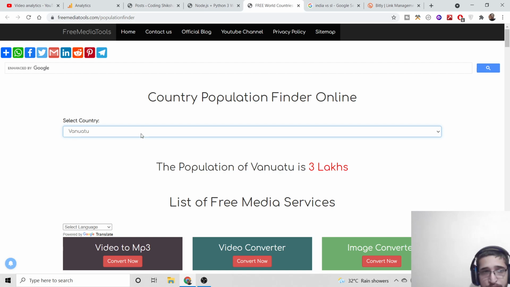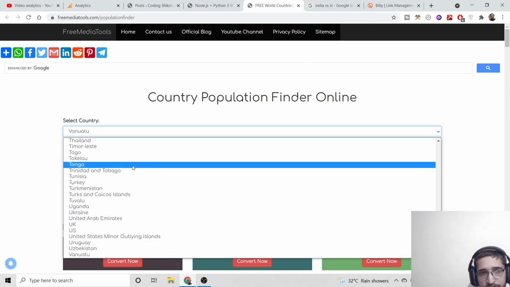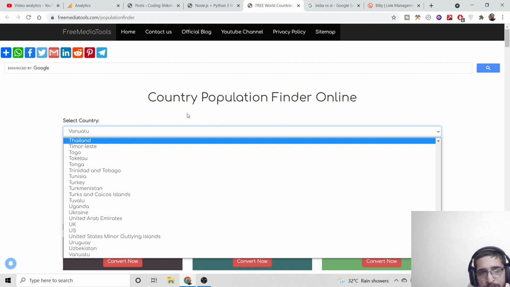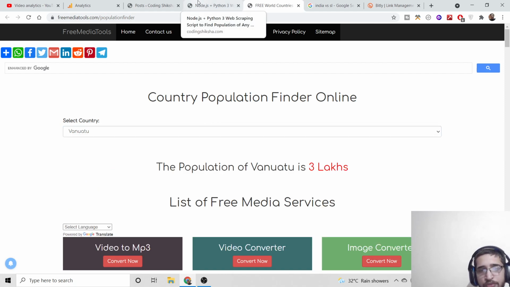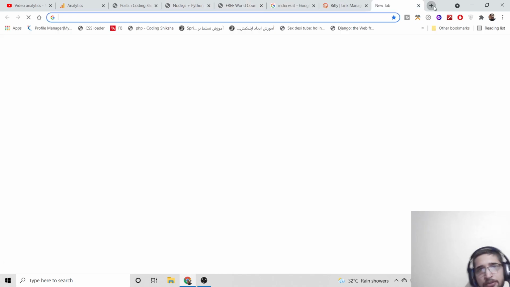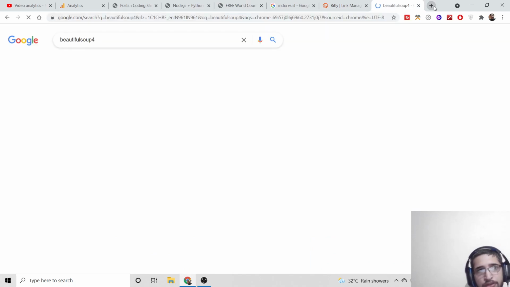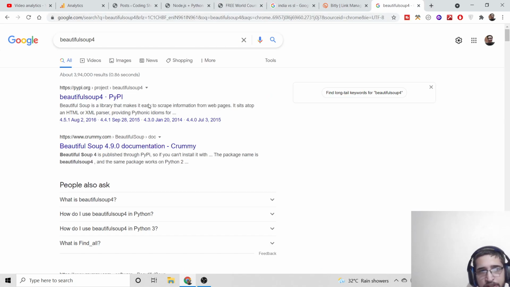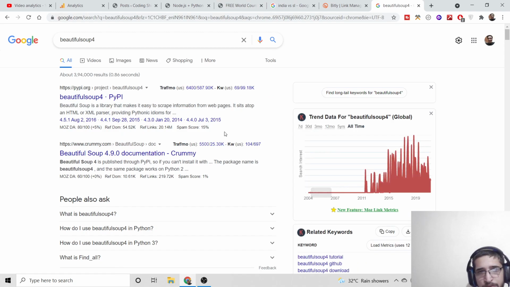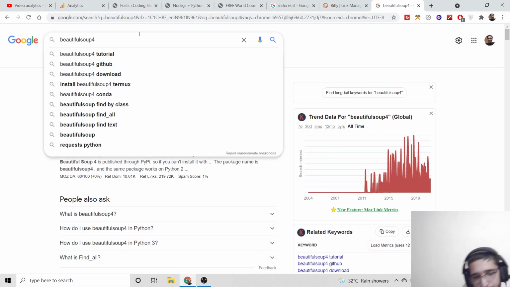Now let me show you where I am fetching this data from. We are writing a simple Python script here of 8 to 10 lines of code, and we are using the Beautiful Soup library. If you search on Google for Beautiful Soup 4, it's a web scraping library in Python which scrapes websites for data. When you don't have an API, we use web scraping.